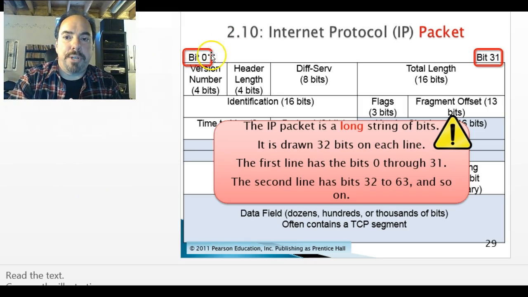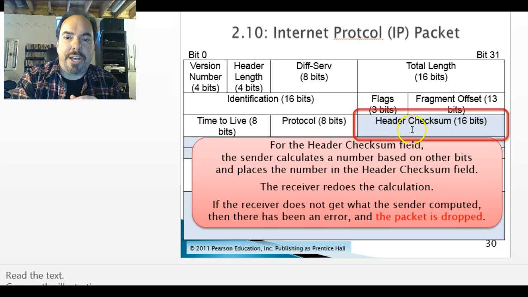Bit 0 is the first bit. It goes up, if you can count the bits, 4 plus 4 plus 8 plus 16. This is an odd number because we start counting at 0, not 1. Otherwise this would be 32. But it's 0 to 31, so the first 32 bits is this stuff. And there is a header checksum, which is how we can detect whether there's an error or not. Again, we're not going to correct the error, but we can detect it.